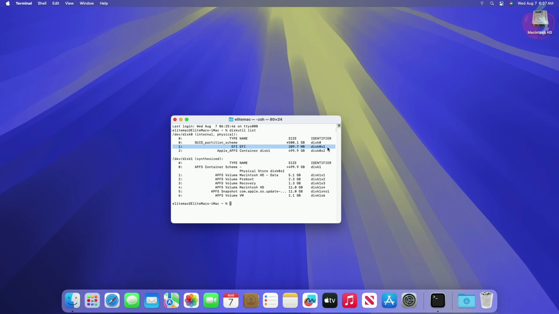Ensure all programs are closed and you have not mounted the EFI partition using any tool. If already mounted, unmount the EFI partition using the same tool. Now create a mount point by executing the following command. When prompted, enter your password. Now, mount the EFI partition using the syntax.